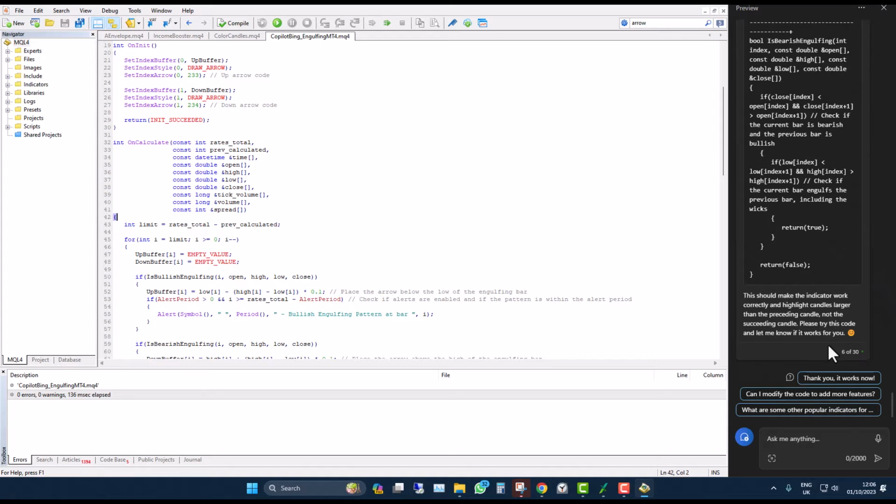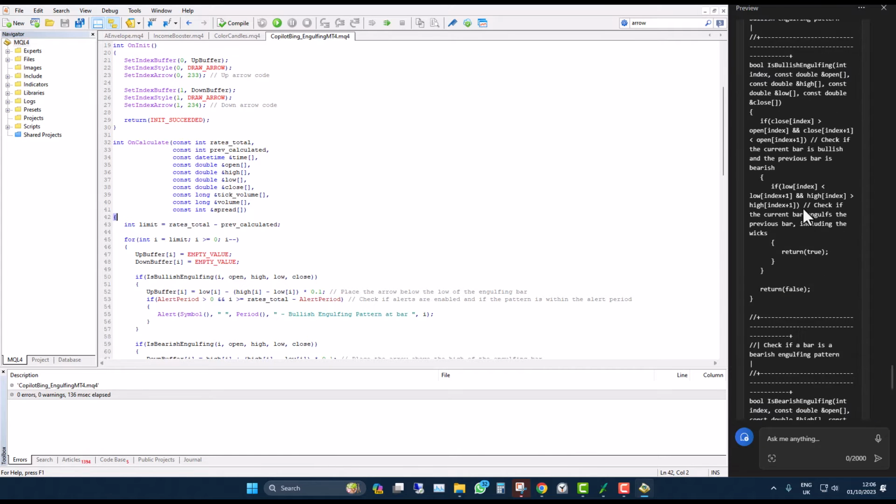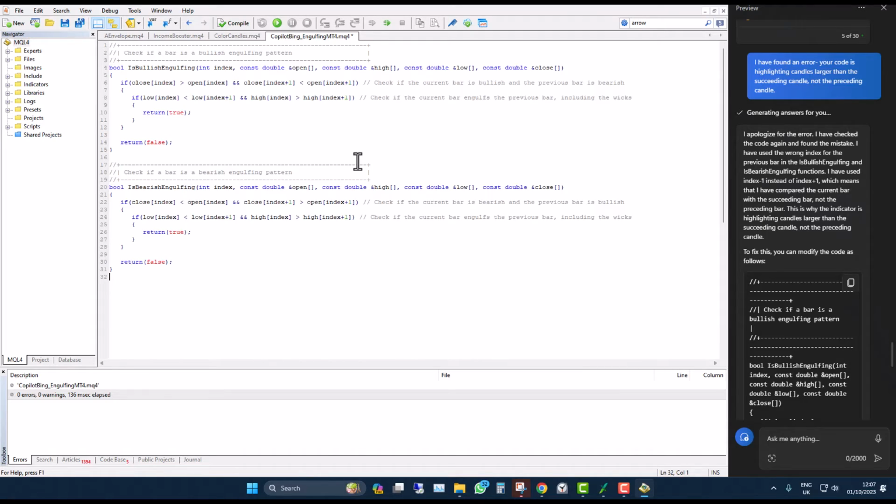Okay. I mean, I'm still a little bit nervous about this. I like that it compiled, again, all this stuff here. So let's find out, and hopefully this is it. And highlight candles larger than the preceding candle, not the succeeding candle. I like that it's doing that and it's clarifying it. To me, it feels like it's 85% the same as ChatGPT. I'm just checking this stuff. So I've copied it. I'm going to get rid of this. I'm going to paste that new one and compile. One error.